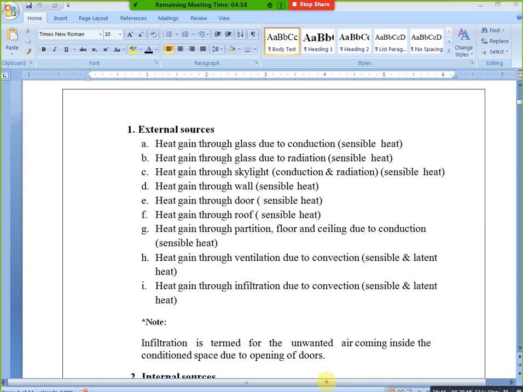Okay, heat gain through the wall. Okay, wall, and heat gain through the door, and heat gain through the roof. Okay, next, heat gain through partition. Okay, partition means you will consider floor partition and ceiling partition due to conduction. Okay, next, heat gain through the ventilation due to convection.